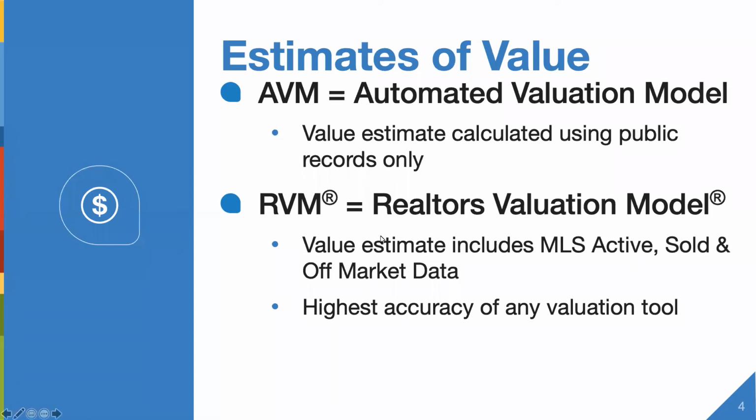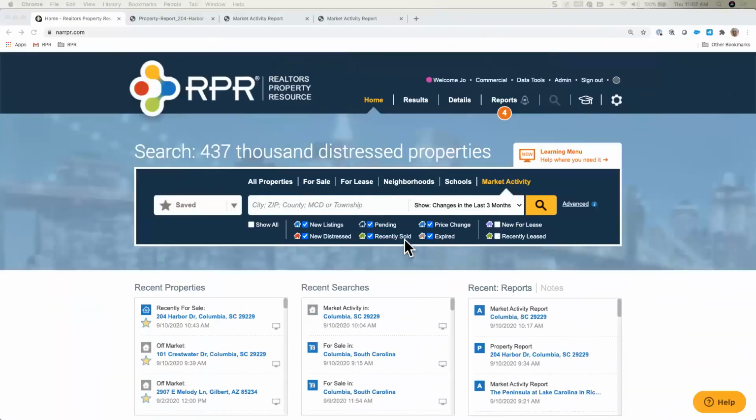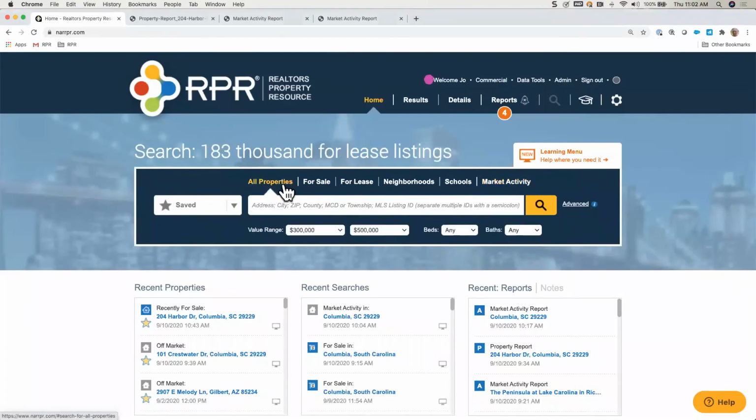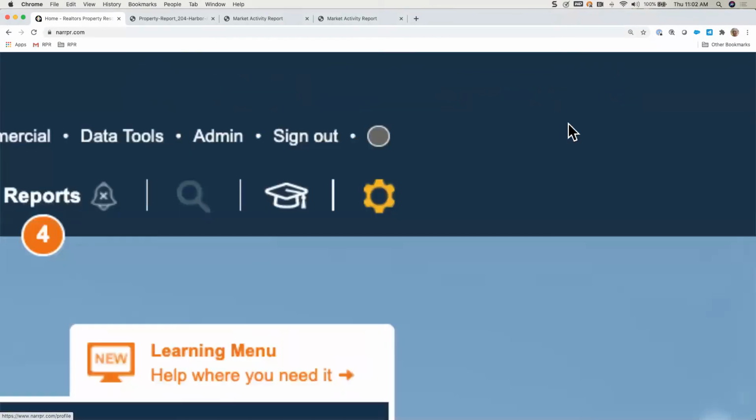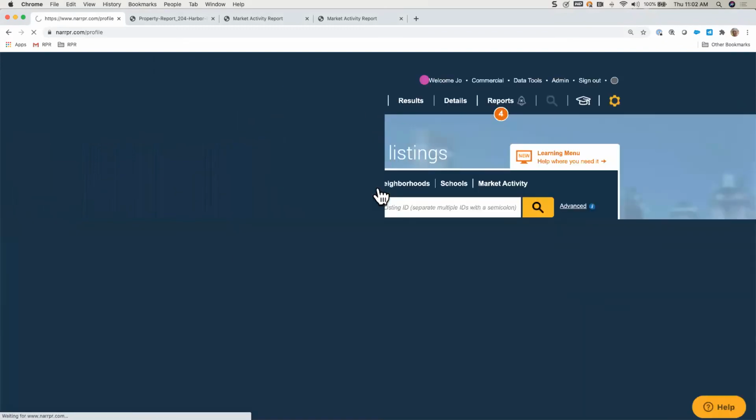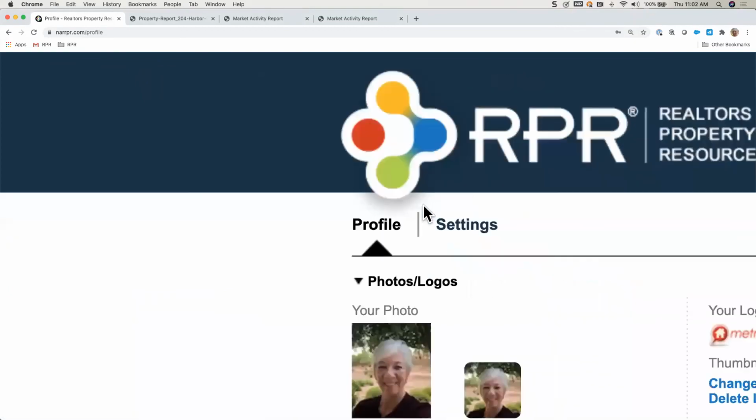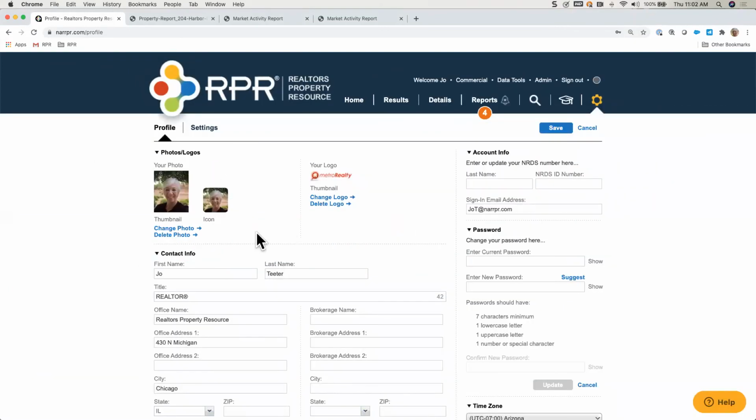All right, so let's go ahead and get started and see what we can do. Once you are in your account, in the upper right-hand corner, there is a little gear here. And that is where you can access your profile. So I'm going to go ahead and click on that. And it's going to take me into my profile.